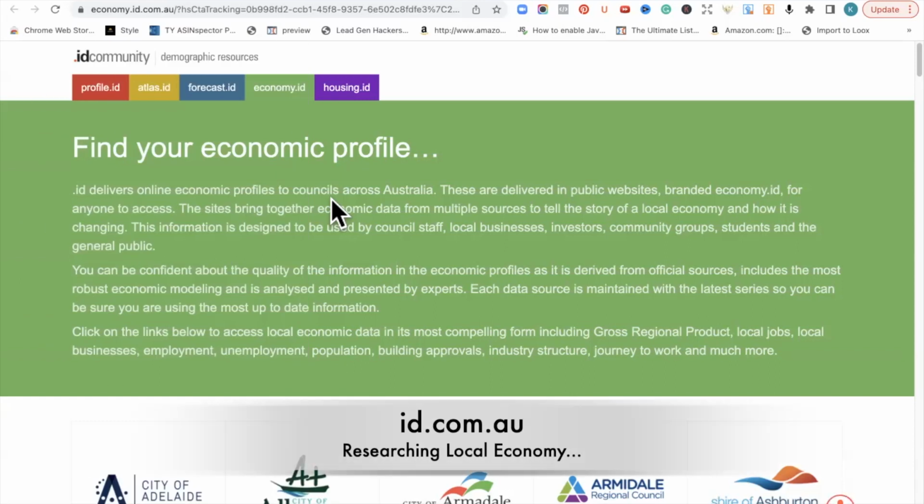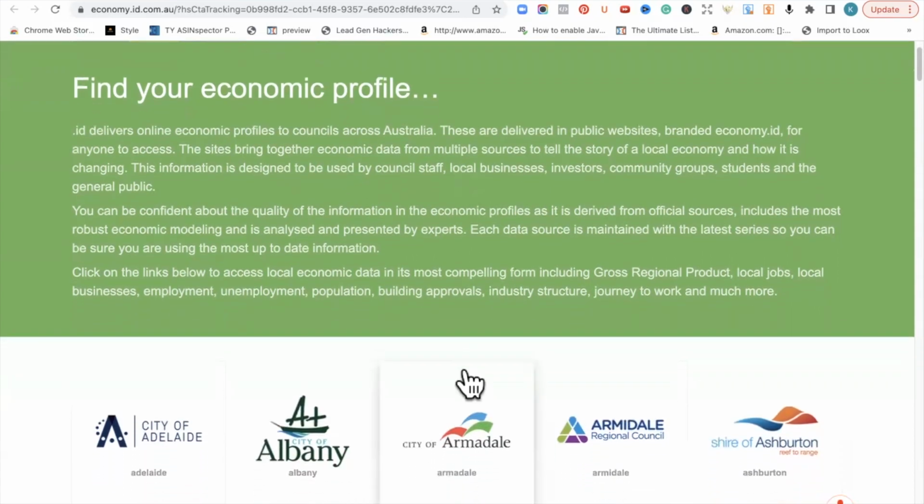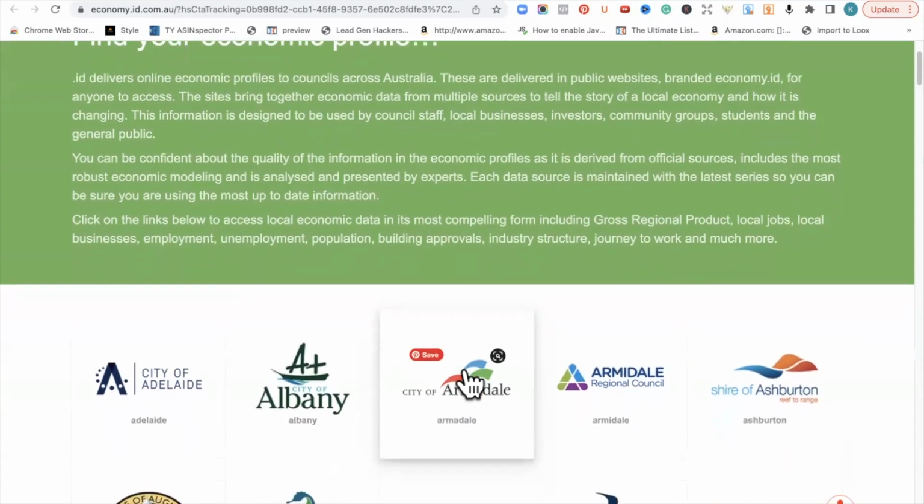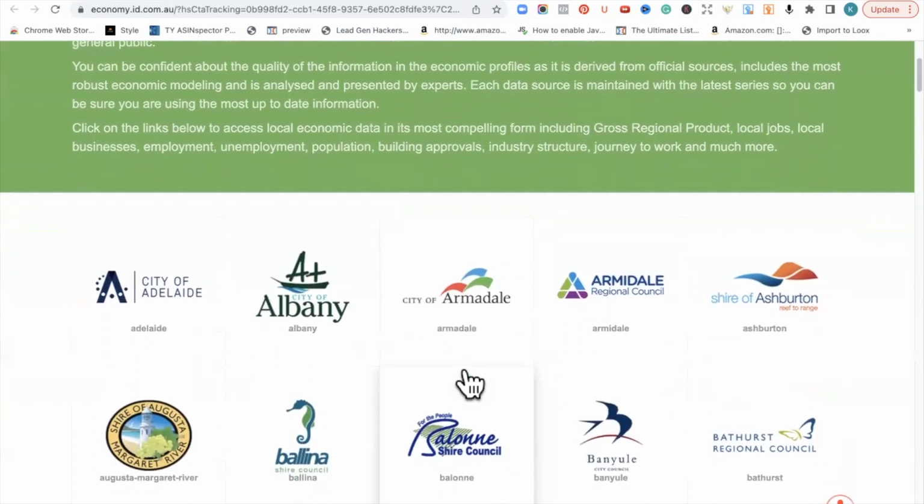This site is id.com.au. Now, it has a few different tabs that you can go into, but the one that I wanted to show you was to do with the economy. It has about 140 different shires across Australia, so your shire may or may not be there.